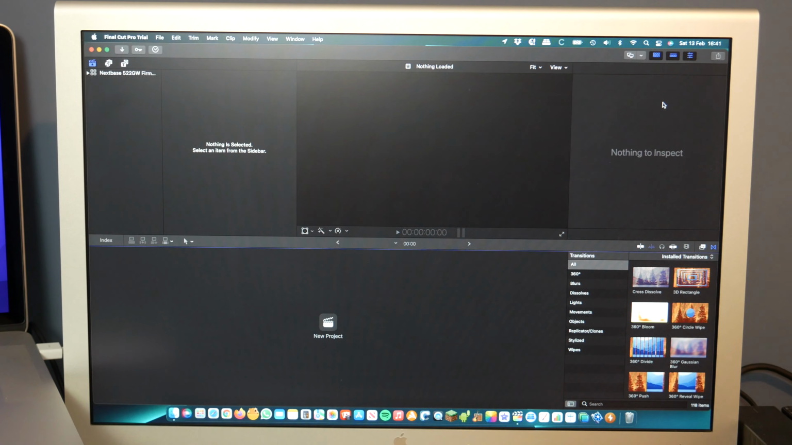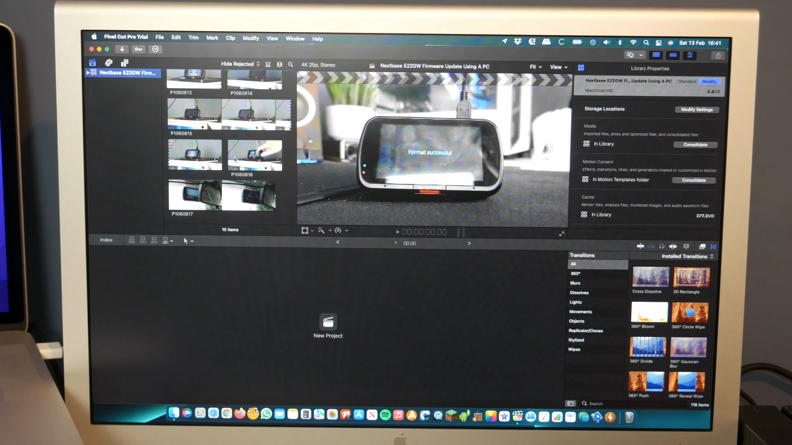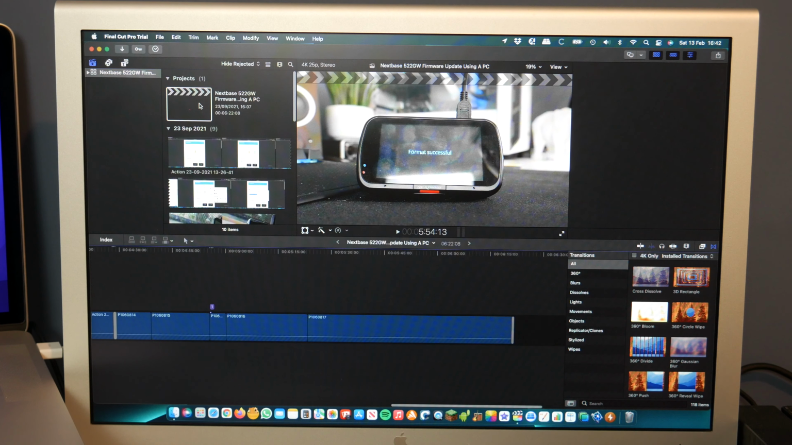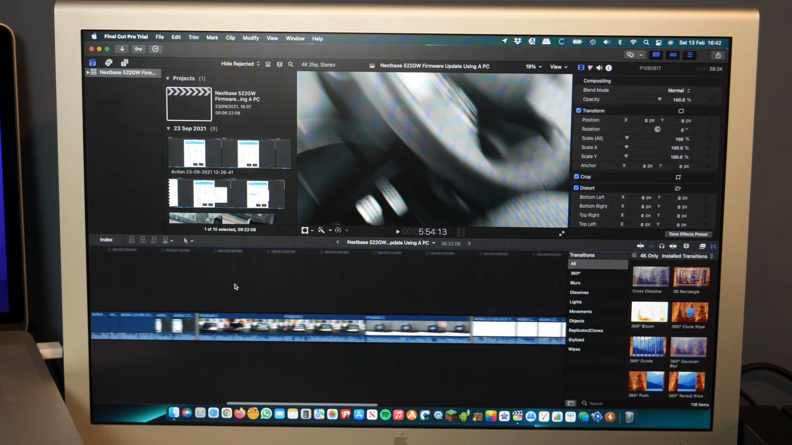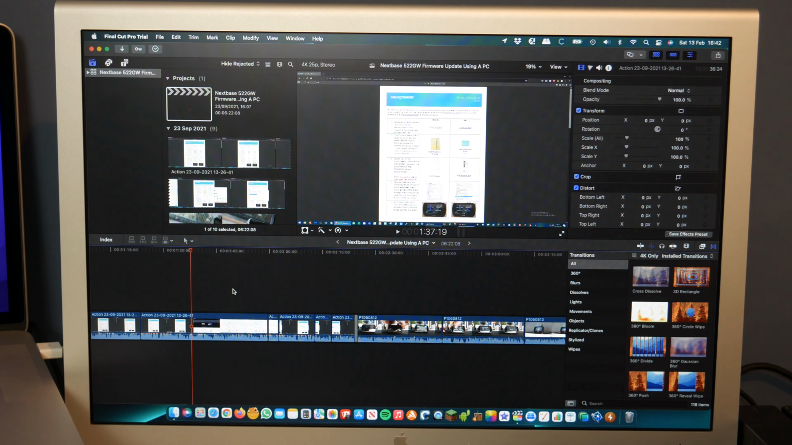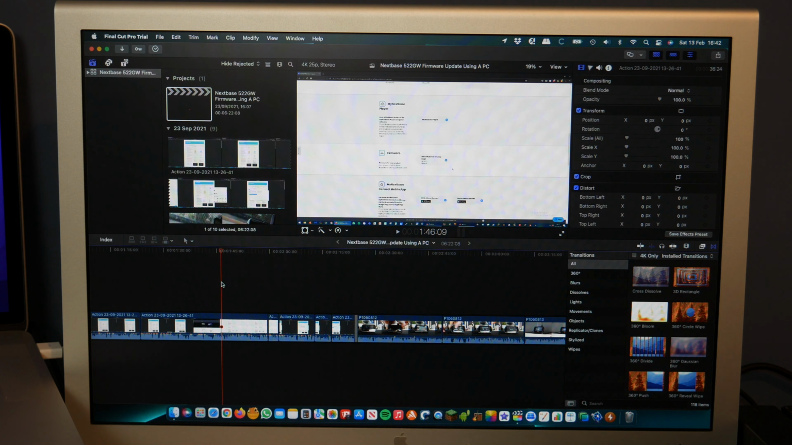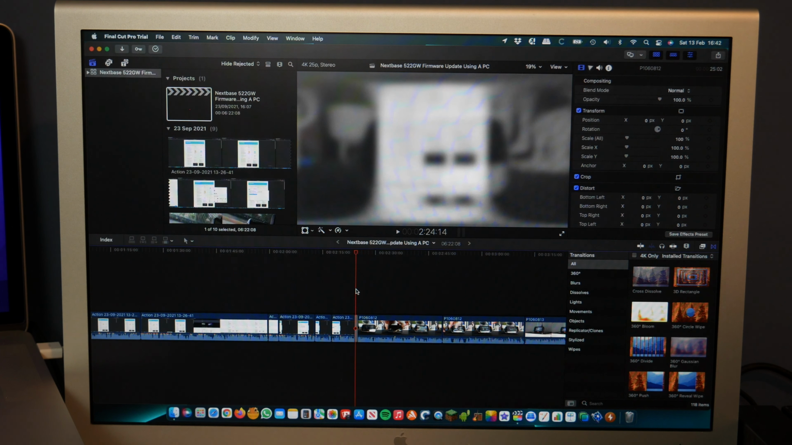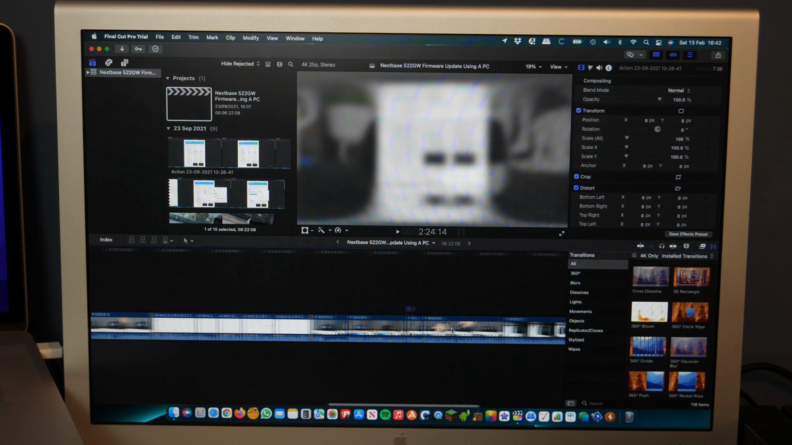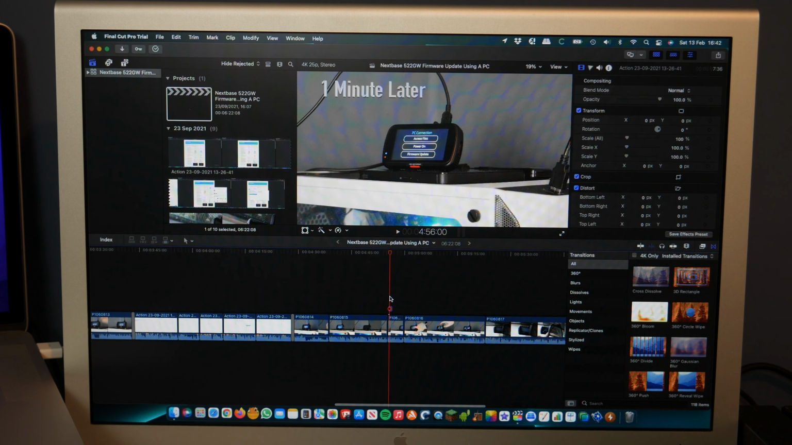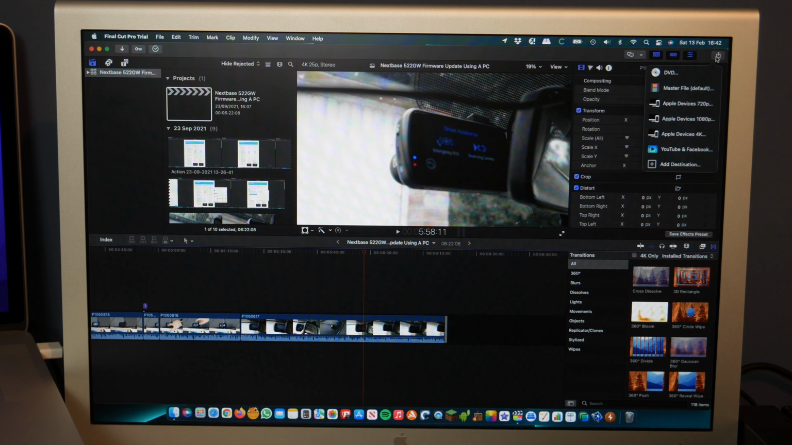Okay, so here we are within Final Cut Pro. Let's open up the project. Here it is. Let's just take a look at the timeline. It's all 4K 25 frames per second MP4 files. There's also some 4K screen recording in there. There's a few transitions in it. As you can see, that's a blur transition. There's also a little bit of text which goes over it as well. This is a 6 minute 22 file and let's see how long this will take to export.